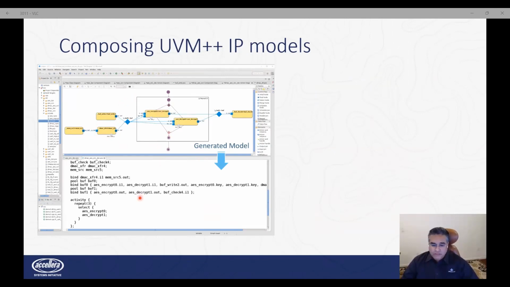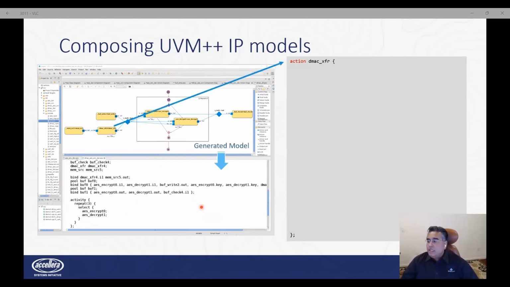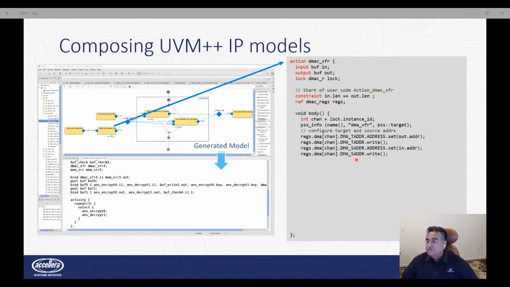Again, we can draw this picture and the tool will generate the framework code for us, or we can write this by hand. But the important part is, how do we actually model that DMA transfer? Again, we define a new action. We talk about its inputs and its outputs, which are the data buffers, and we lock a DMA resource, a DMA channel that we're going to work on. A DMA causes its input length and its output length must be the same, so we constrain that accordingly. And we get a handle on a set of registers.